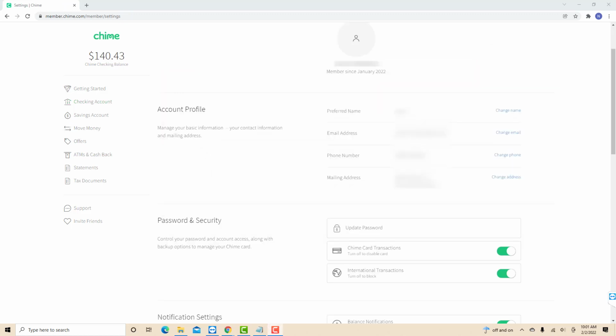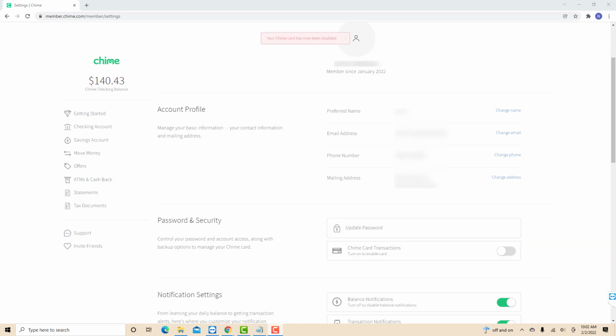On this page, you will see a section for Password and Security. On its lower right side, you will see an option for Chime card transactions. To block your Chime card transactions, toggle to Off. And now your Chime card has been disabled and all transactions are blocked. That's how you block all transactions on your Chime debit card.